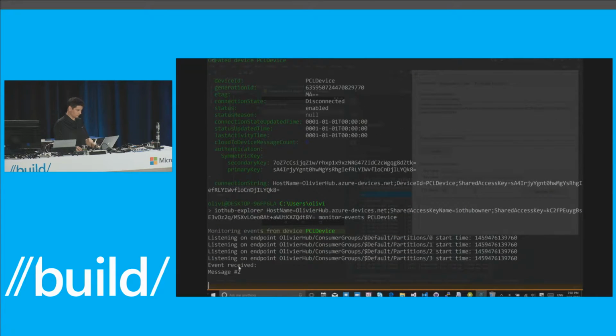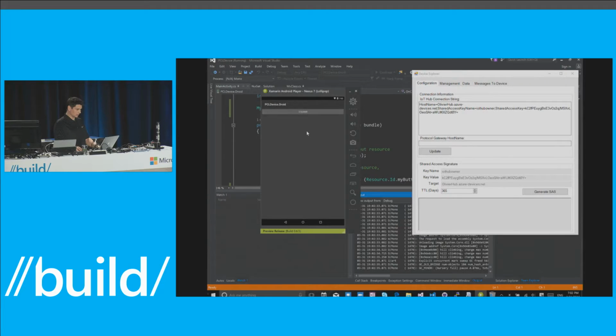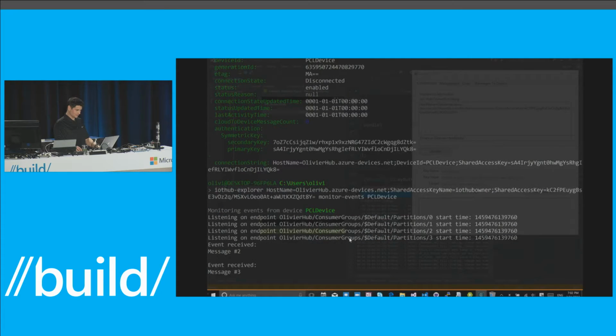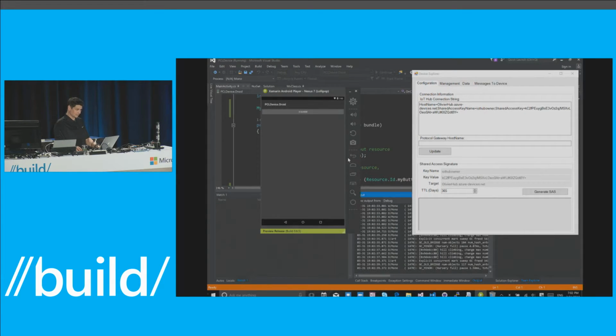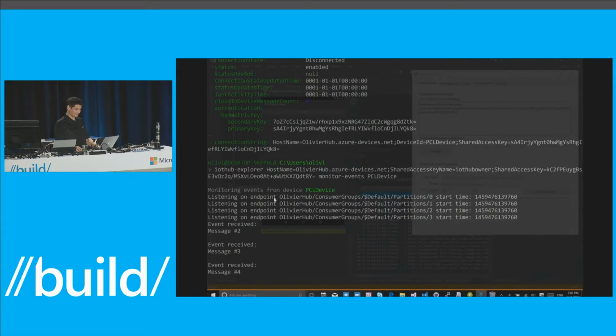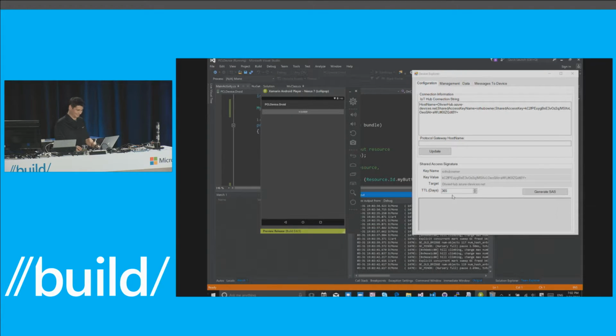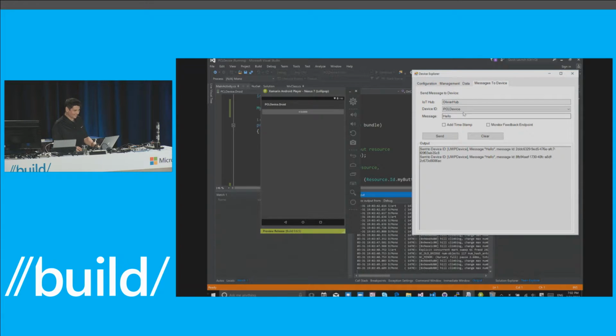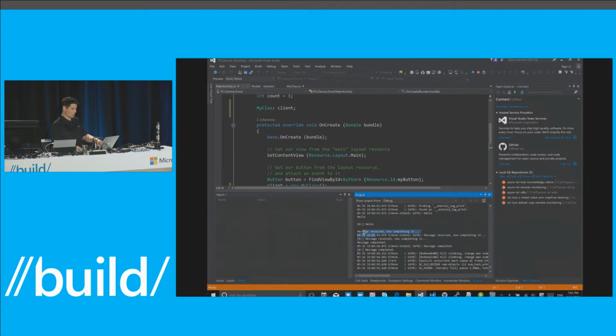One click. One message. Yay! One click, one message. And eventually, I can send a message as well. Send. Boom. And here in my output, I should see, oh, hello.